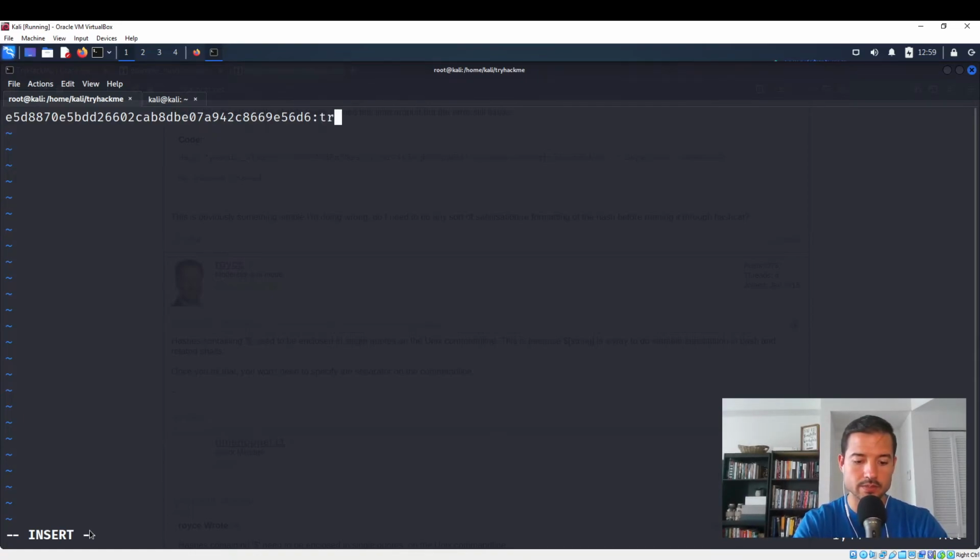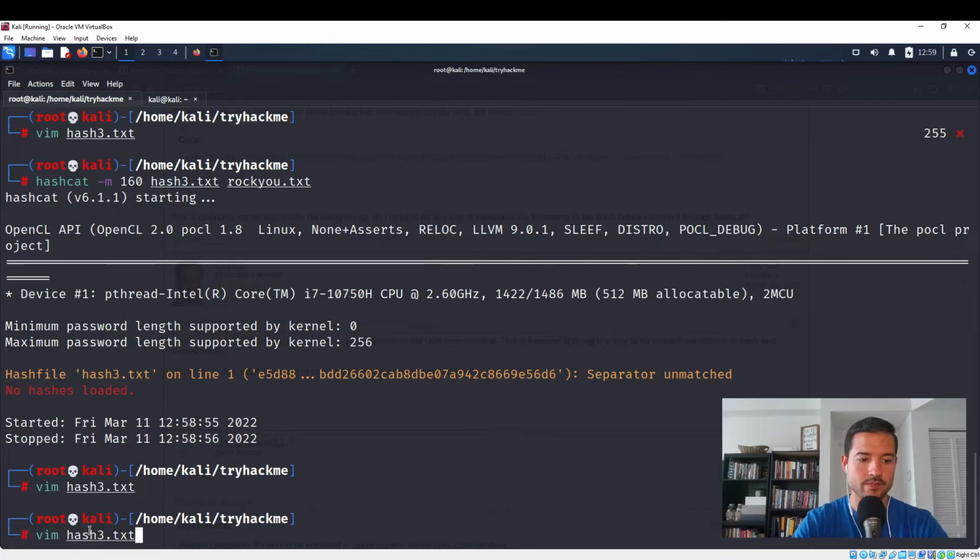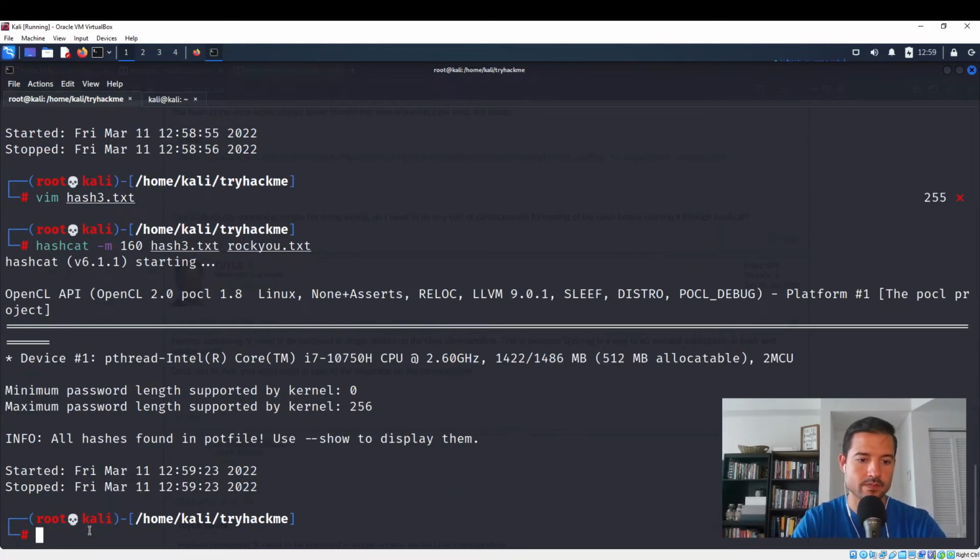I'm gonna add a salt. TryHackMe. Oh, we got it, guys. That's what we needed to do. We needed to add the salt. So the problem that I was having is I had a blank space in front of the hash. And once I removed that and included the colon with the salt, it works.